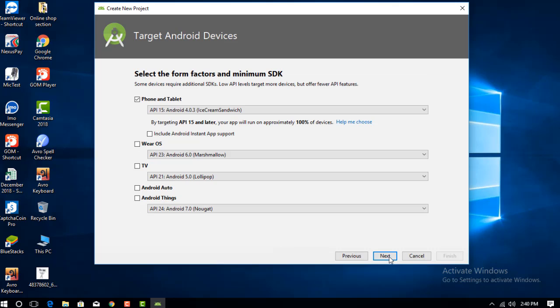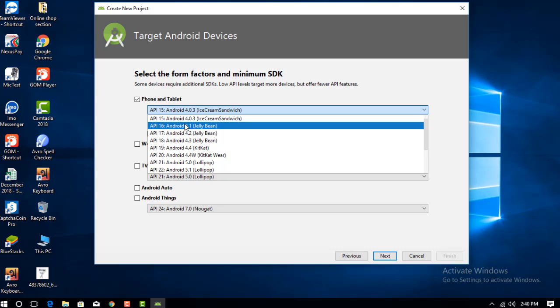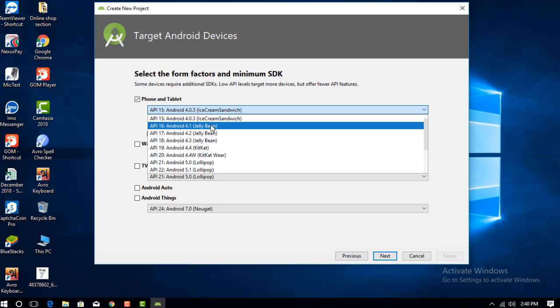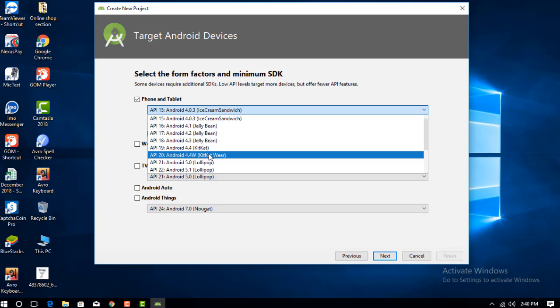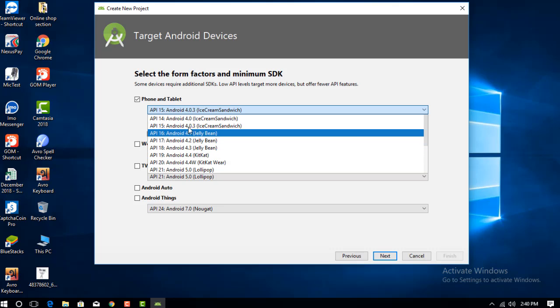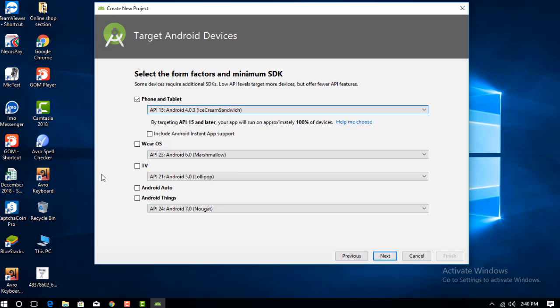Okay, now click on the next, and this is the minimum SDK version for your apps. The lowest version of your created Android applications supports a minimum of 4.0.3 Ice Cream Sandwich, and you can choose based on your selection. I'm choosing the minimum 4.0.3, and I am choosing only tablet and phones. Now click on the next.